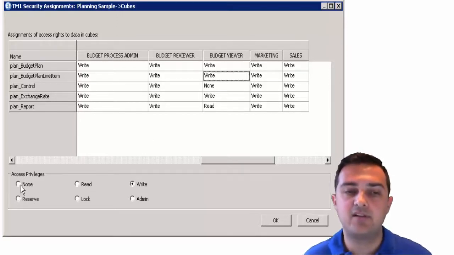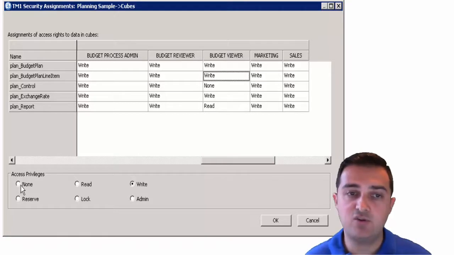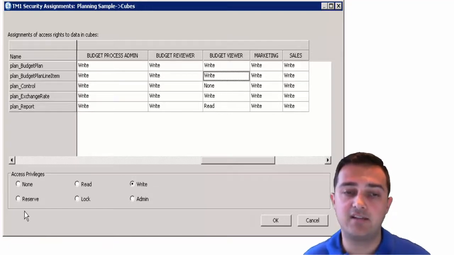So the access privileges we have here is none, they don't see the cube, they don't know it exists, they can't do anything with it. Read, they can read the cube, they see it, but they can't change anything in it. Write, they can make changes to data in that cube. Now you'd think this is kind of the end, but notice there's 3 more states of higher privilege than that. Reserve lets someone reserve a cube in the sense that they are the only one that's allowed to make a change in that cube. Everyone else is locked out.